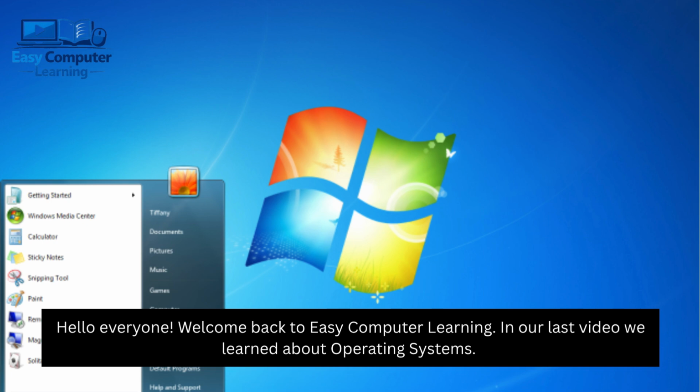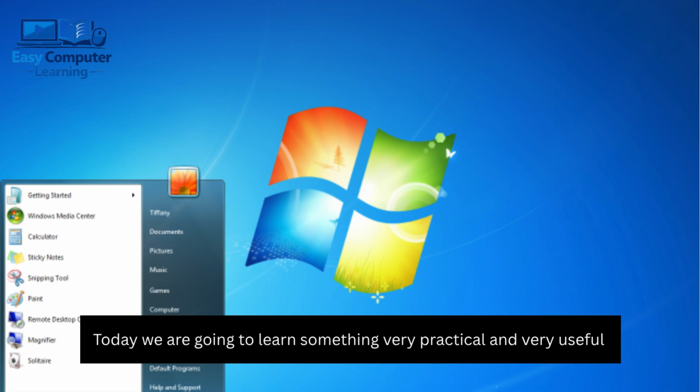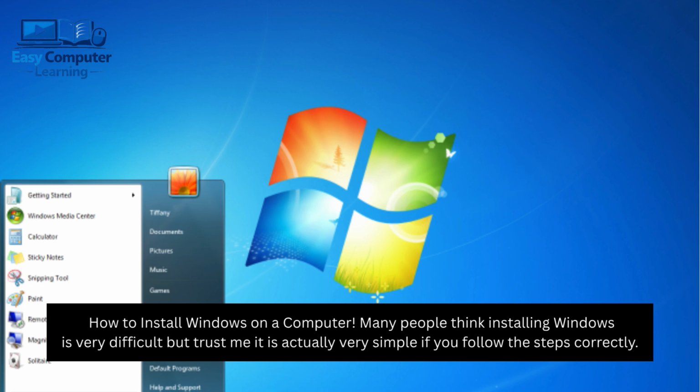In our last video, we learned about operating systems. Today, we are going to learn something very practical and very useful: how to install Windows on a computer. Many people think installing Windows is very difficult, but trust me, it is actually very simple if you follow the steps correctly. Let's get started.